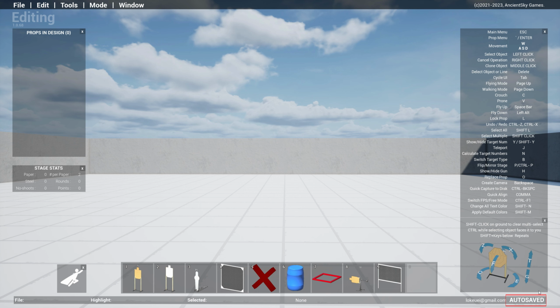You can recover it. This panel here is the most useful one, which shows you all the help and all the controls that are available to you in the edit mode, or depending on your mode. You can access the main menu if you hit escape. You can enter the prop menu if you hit the tilde and enter keys. Movement is WASD.